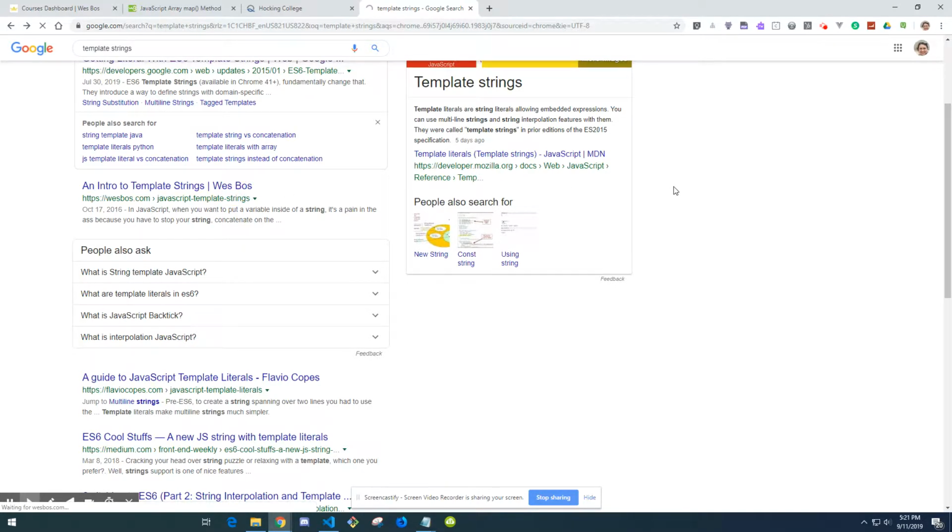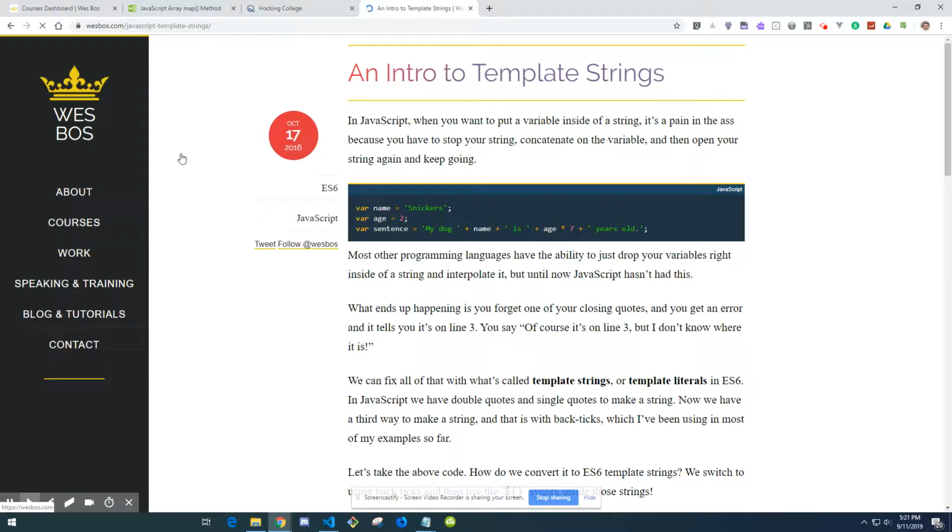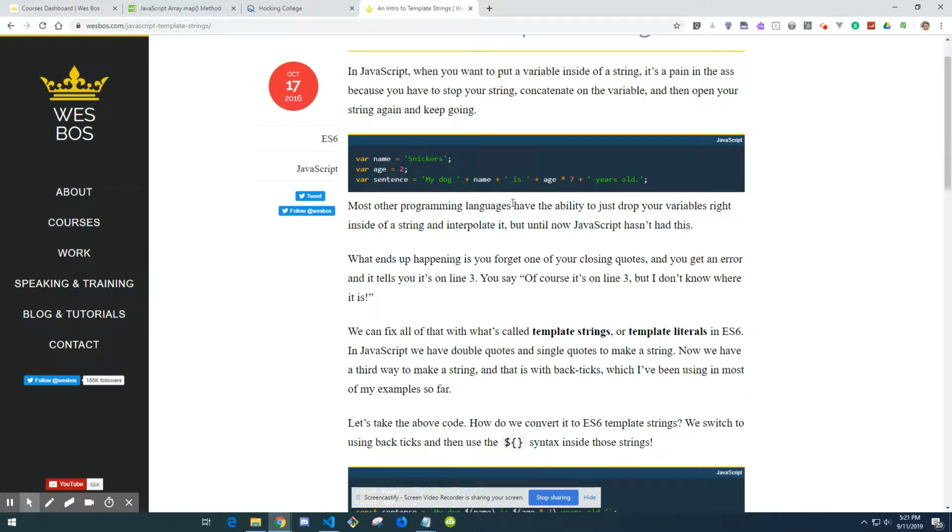Here's Wes Bos talking. Okay, so an intro to template strings. Let's see what he says. In JavaScript, when you want to put a variable inside of a string, it's a pain because you have to stop your string, concatenate on the variable, and then open your string again and keep going.